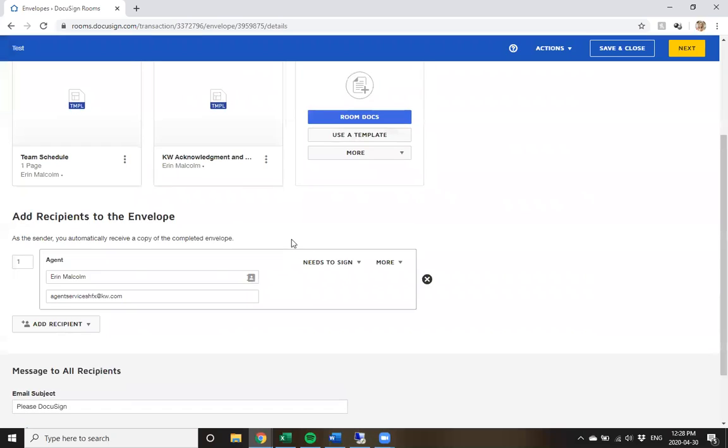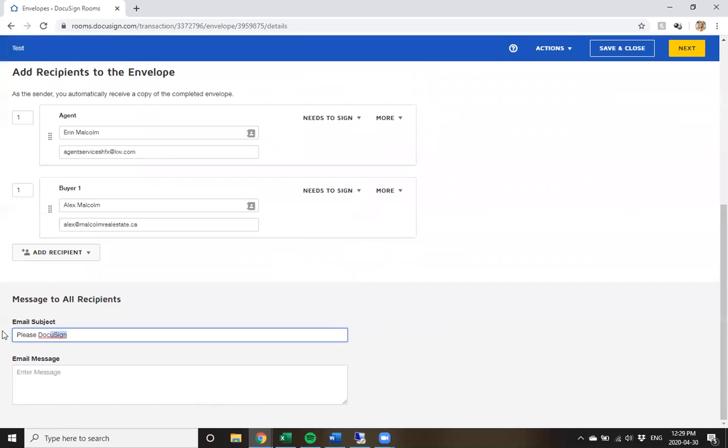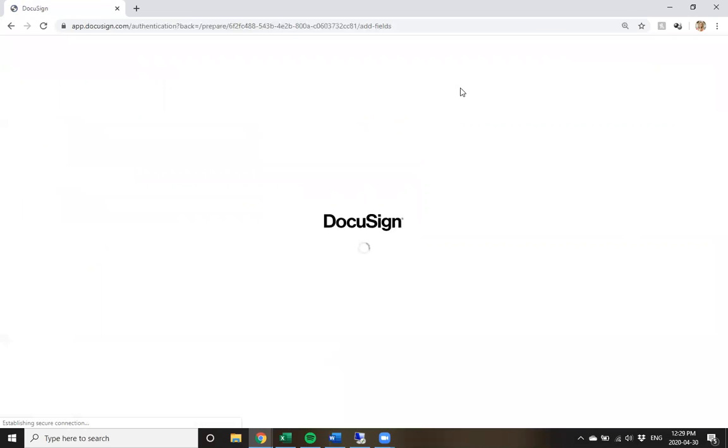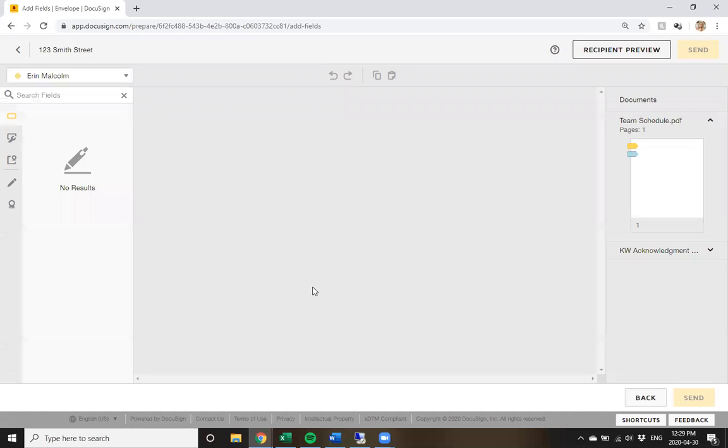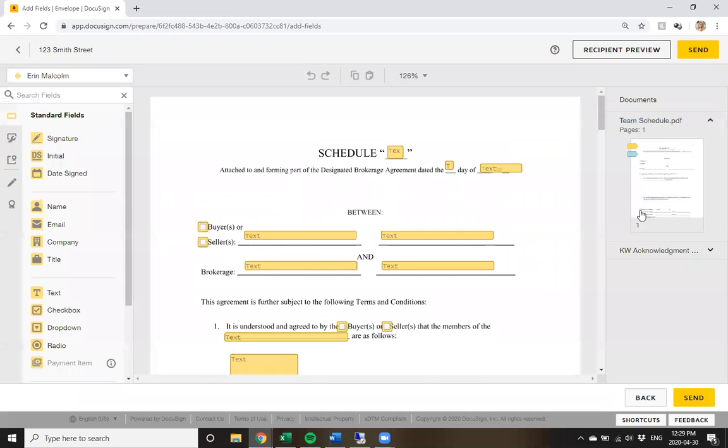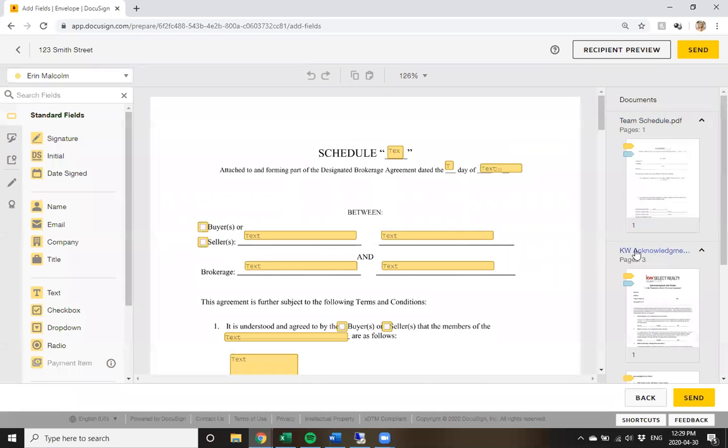So I'm just going to say add selected here, choose my email subject, whatever it may be, and enter my message to my client. So I'm going to click next. Going to open up those two documents I added, the team schedule and then the KW acknowledgement and waiver form. So you can see the text boxes are already here.